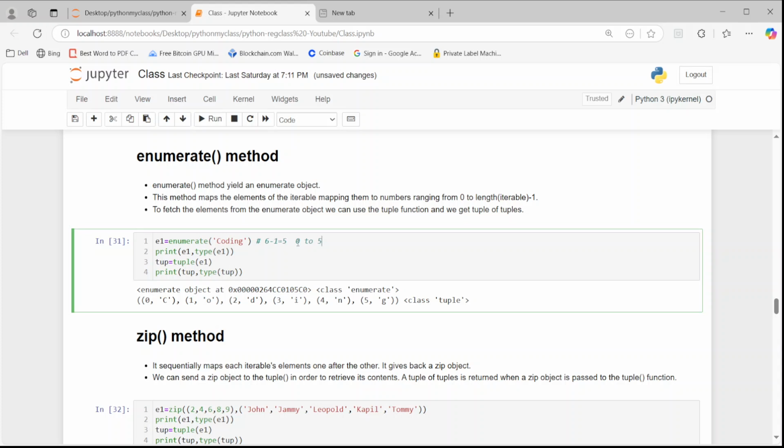So it will start from 0 to length of iterable minus 1. Length of iterable means length of the string value. What is the length? 1, 2, 3, 4, 5, 6. 6 minus 1 is 5. So it will be from 0 to 5. All right, and from 0 to 5 these elements will be mapped. So the enumerate method returns an enumerate object. This will be your enumerate object E1.